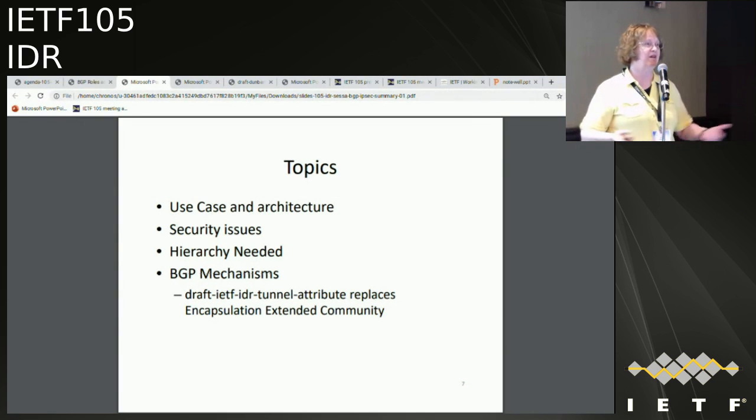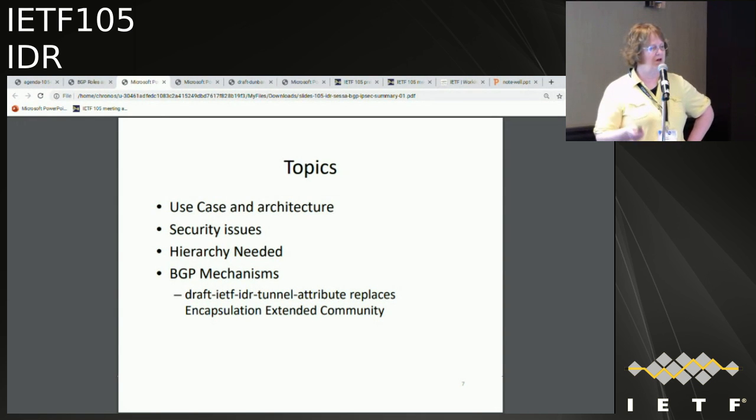We deploy things and we get implementations, and that's when we finalize the standardization. So a lot of these wonderful things that describe secure VPNs have already been deployed. So in that case, they may be going with the encapsulation extended community, but in the future, we're hoping that people will transition to the draft IDR tunnel attribute. Why? Because there's some better security around the attribute.